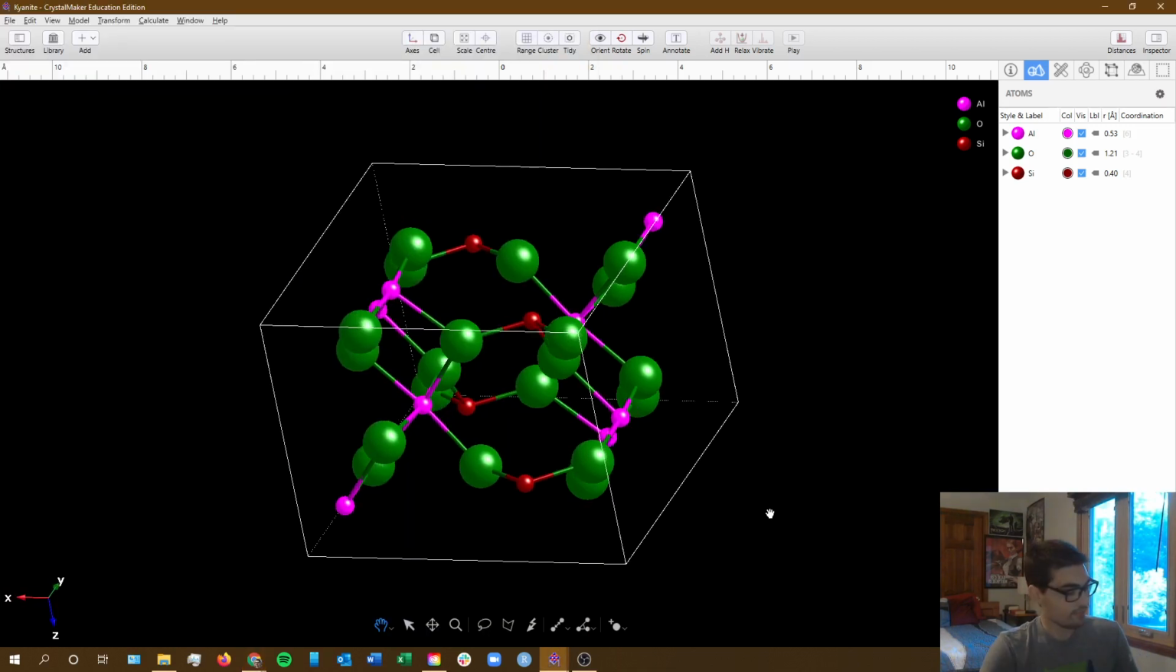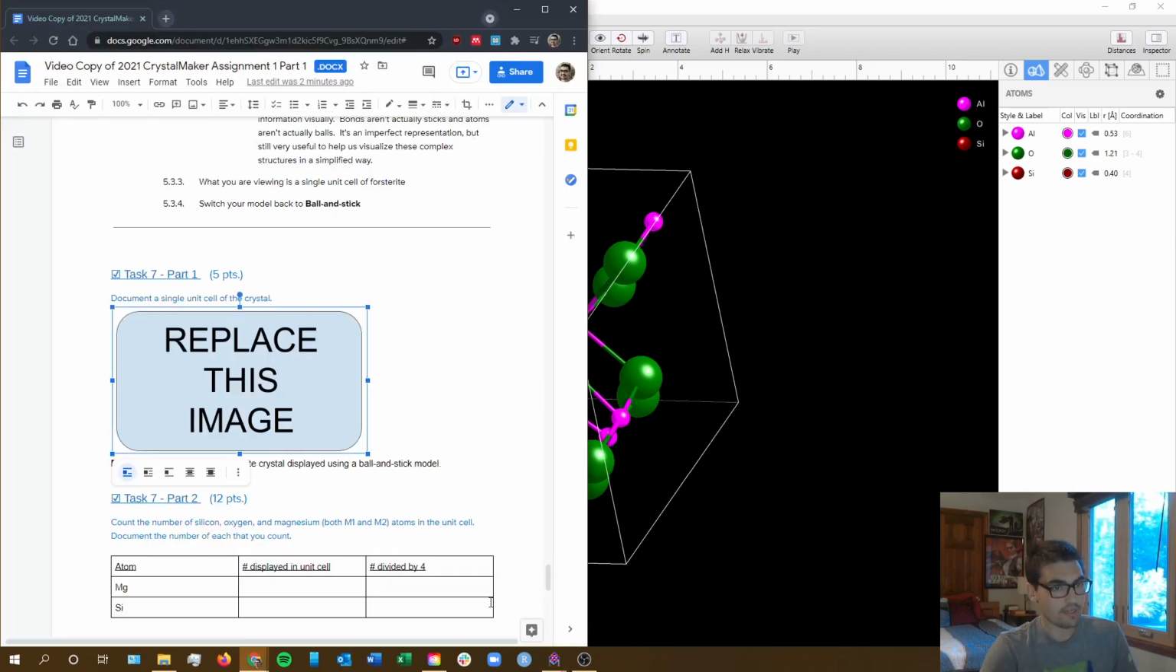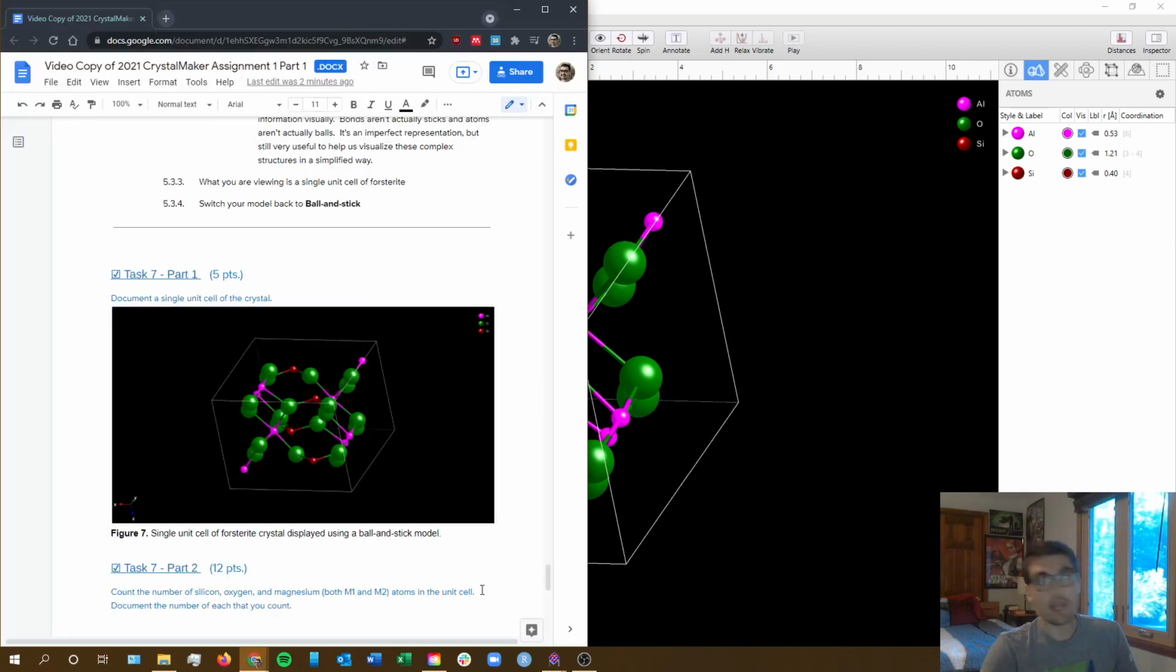So we have our unit cell. I'm going to Control C. I've copied my graphics. Replace. And there it is.